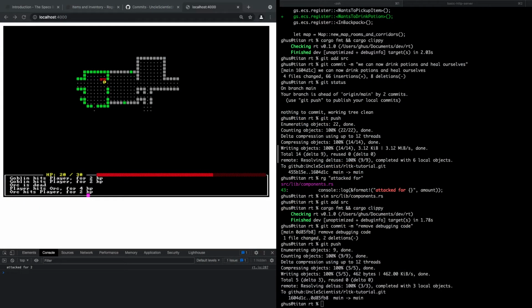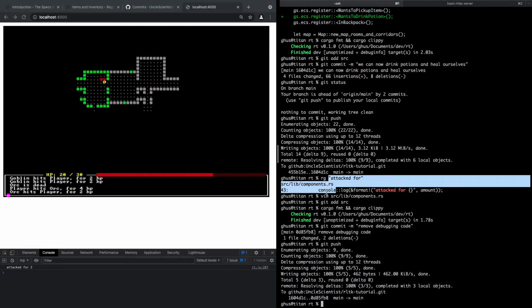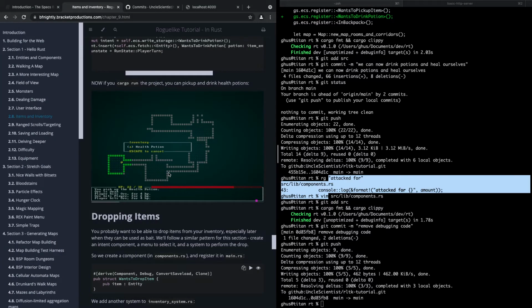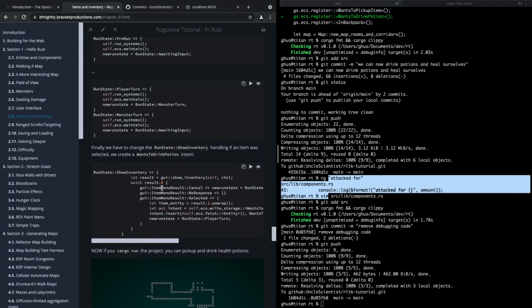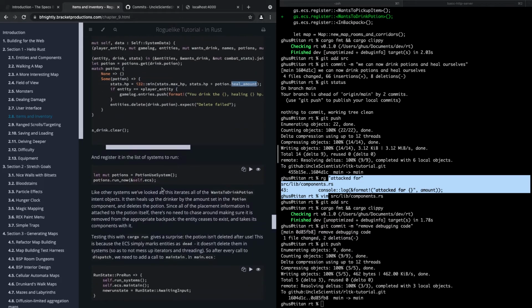I should start again, shouldn't I? All right. So what I was noticing here was this attack for 2 in the console, and then I did a quick grep here for the attack. What I was looking at here, sorry about that. I'm still new to streaming, not really paying attention to what I'm doing.